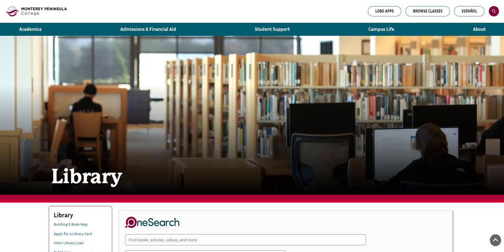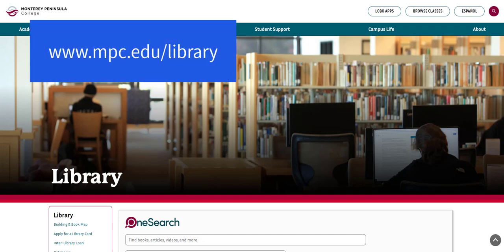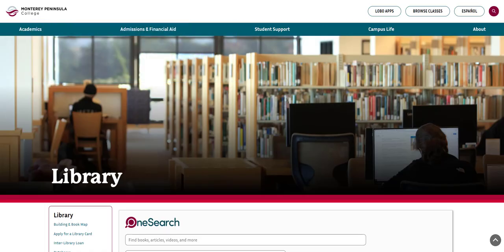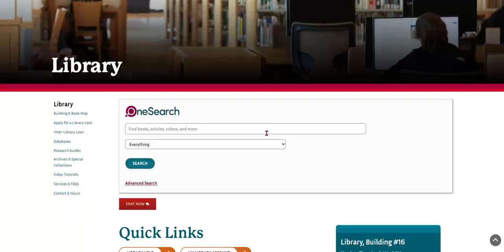And in order to get started, you want to go to the MPC Library homepage. And in order to do that, you need to go to the web address, www.mpc.edu/library. And that'll take you to the MPC Library homepage, which is where we are at right now. And once you're at the library homepage, you're going to want to scroll down. So I'm going to scroll down here.